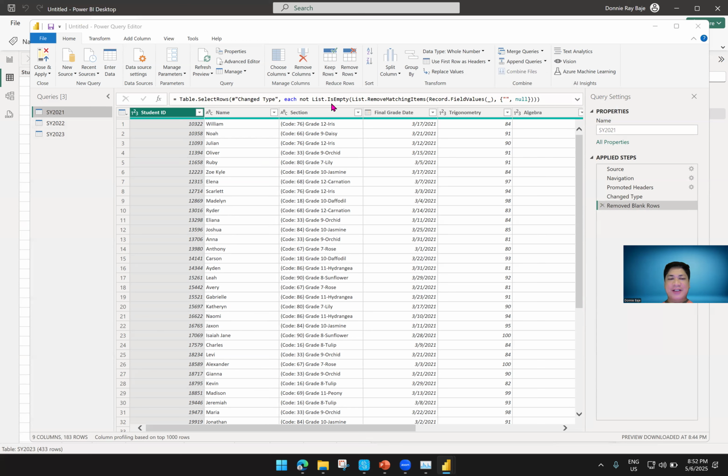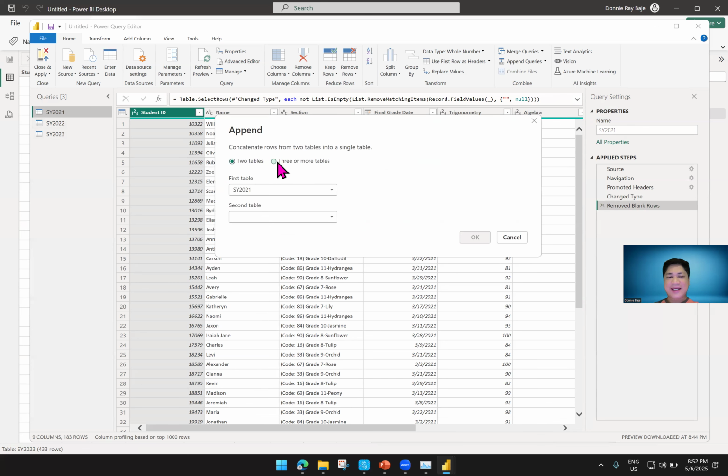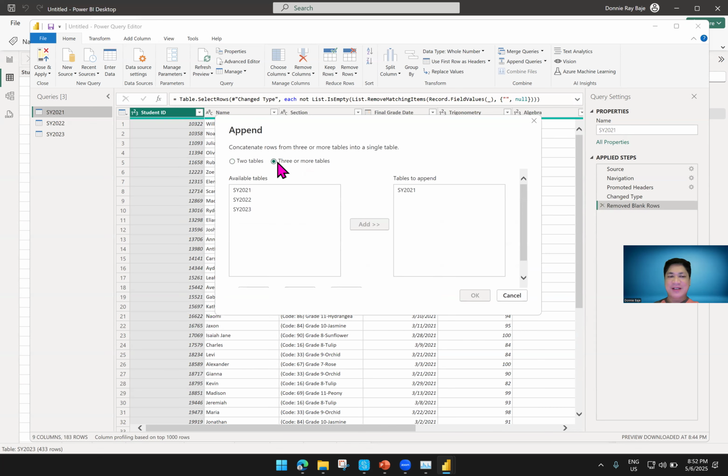So I'm going to get the same window that I have, except that this time I'm going to select 3 or more tables. And instead of a drop-down interface, I now have this option to add tables to the right side, which are the tables that I will append. So now I have here the 3 tables, and then I'm going to click OK.